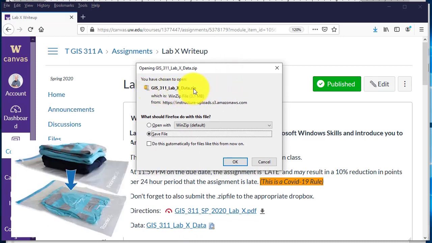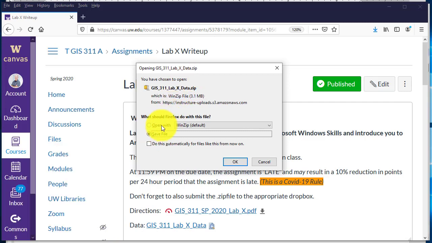In this case, we're saving a zip file. This is the sweaters that have the air sucked out of them. I'm going to save the file, not open. We never, ever, ever open a zip file in this manner. I'm going to save the file.